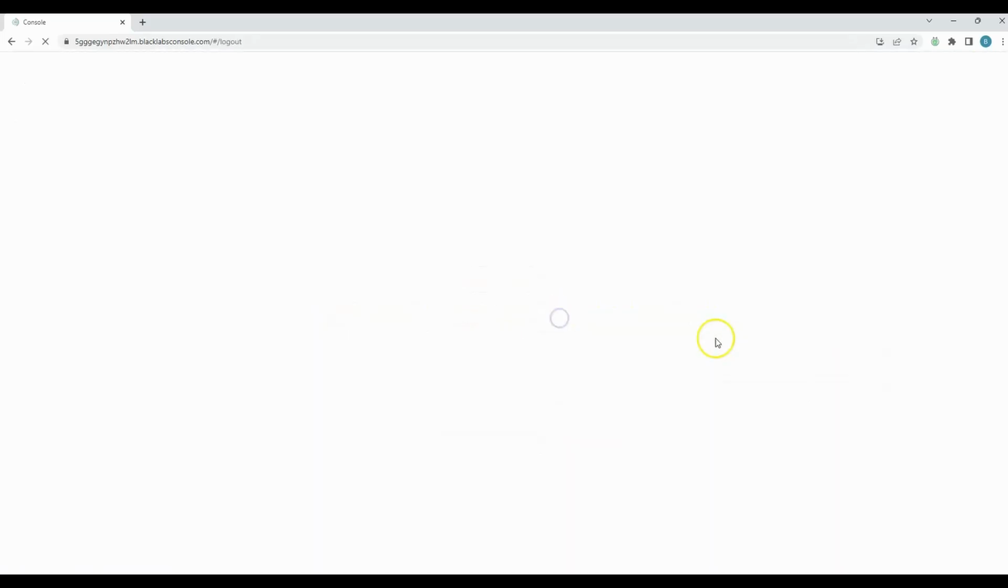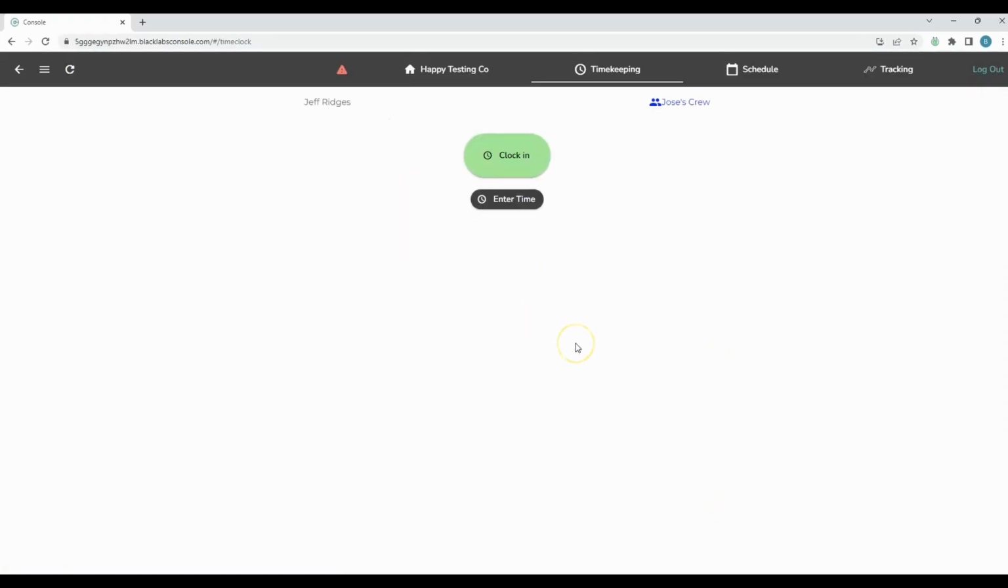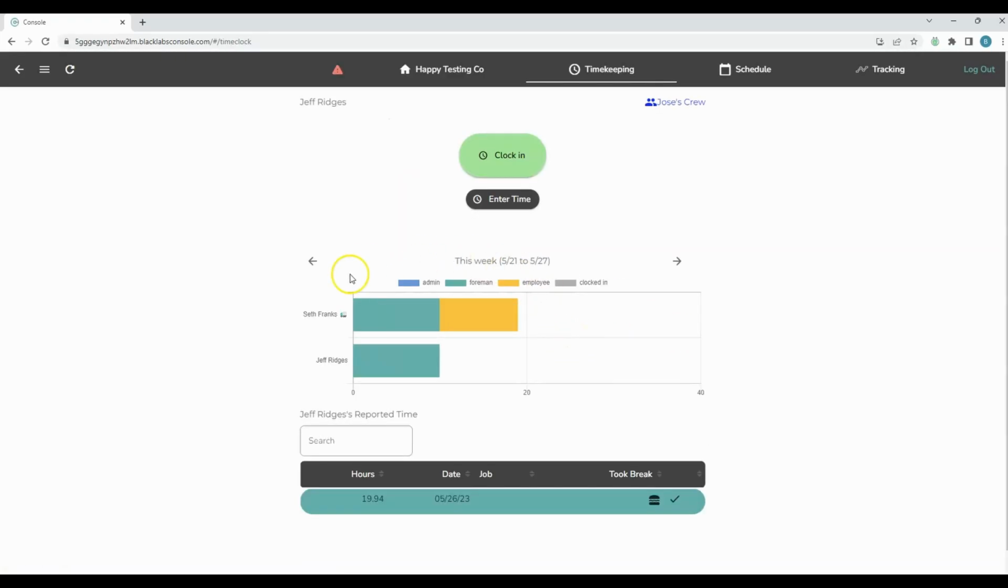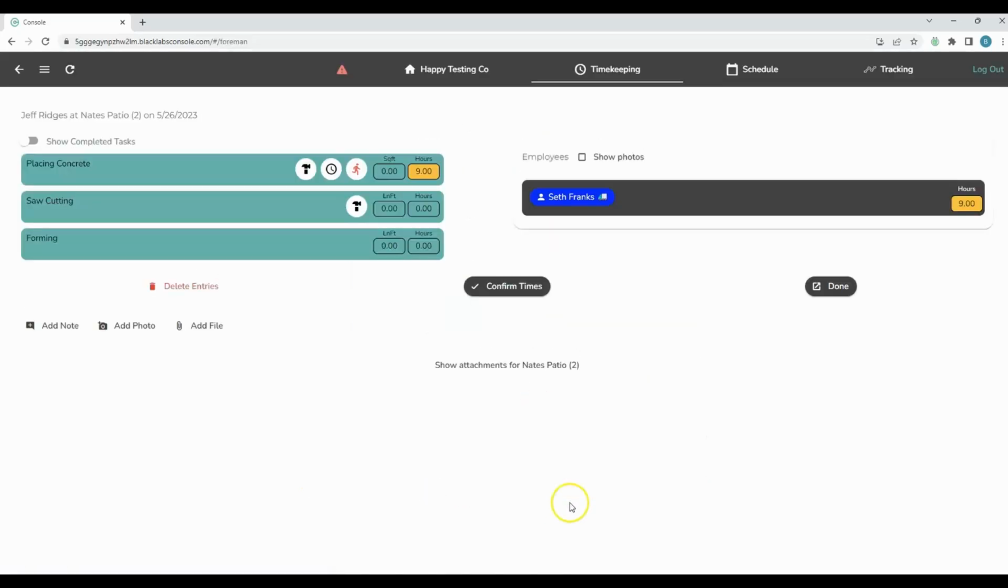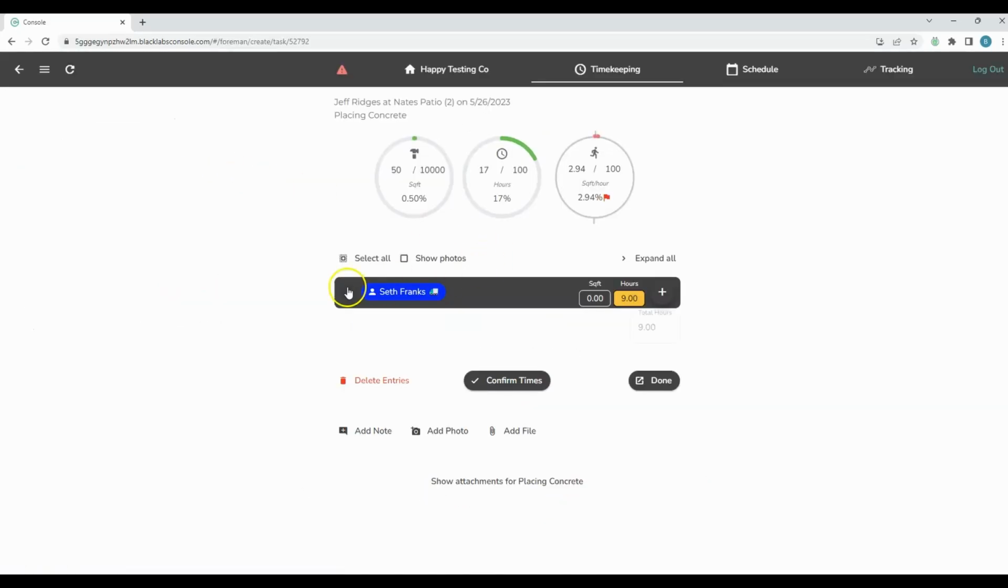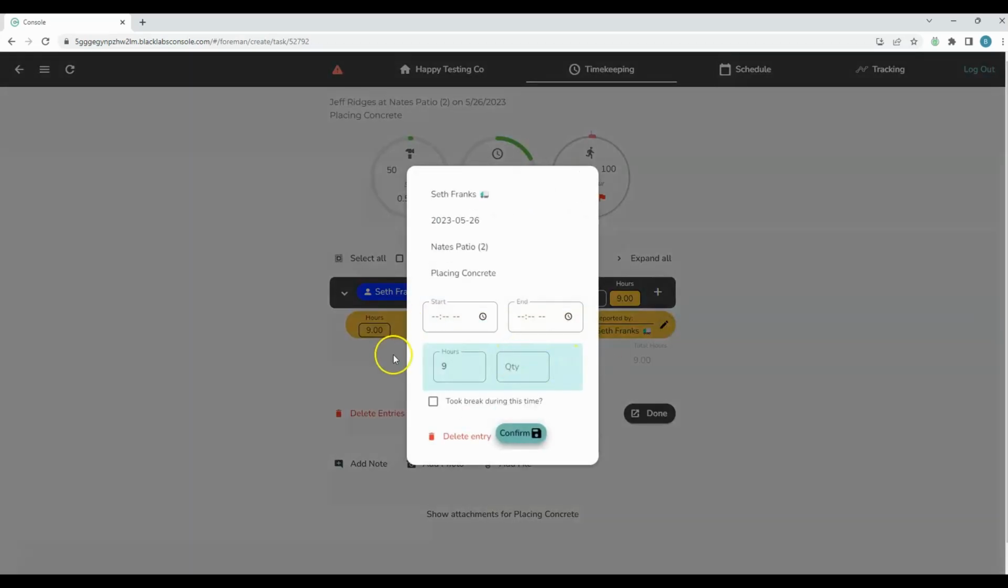So I'm going to log back out and I'm going to go back in as his foreman. Now you'll see here that Seth has yellow time that I need to approve. If I click on this myself as the foreman, I can pick that job. So if I click on this, I can look at that. If I need to edit it, I can. And on the payroll side, it'll show you that he has edited that time.